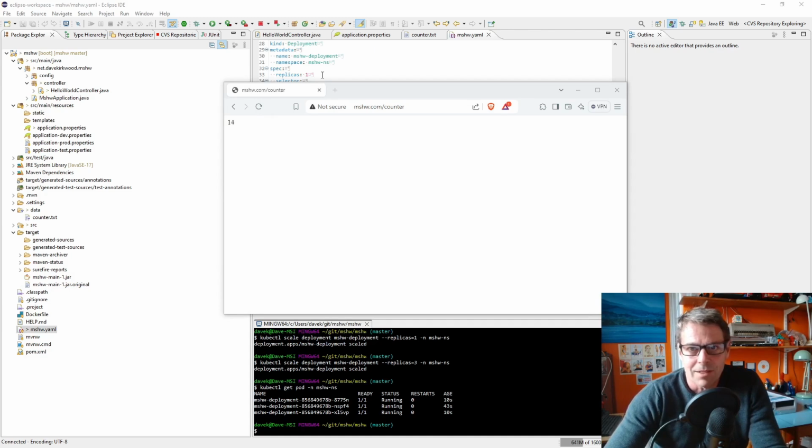So in case it's not clear what's happening, we've got our data file inside our pod. We've now got 3 pods, and so we have 3 counters, 1 for each pod. So we're persisting data in the pod, which is not really what we want, and it's pretty useless really.